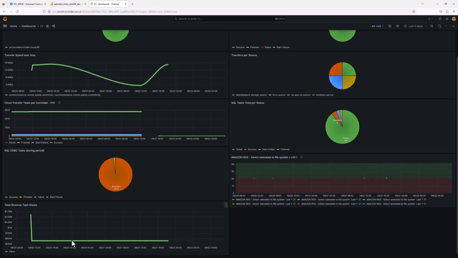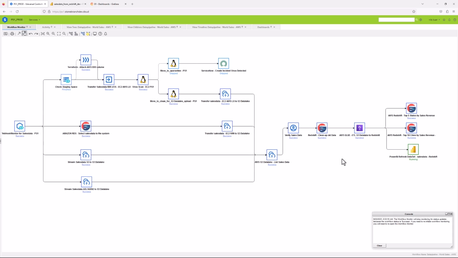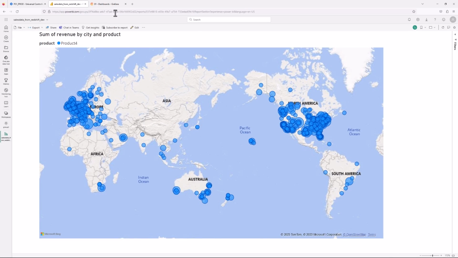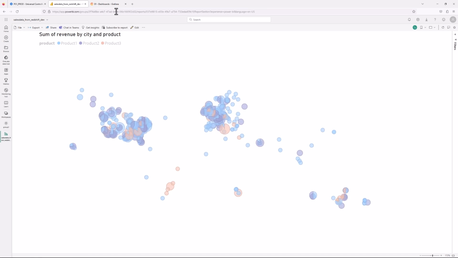Let me switch back to the data pipeline. As you can see, the processing is finished. I will now have a look if my data finally appears on the dashboard. As you can see, the dashboard was refreshed and shows now the additional three new products.